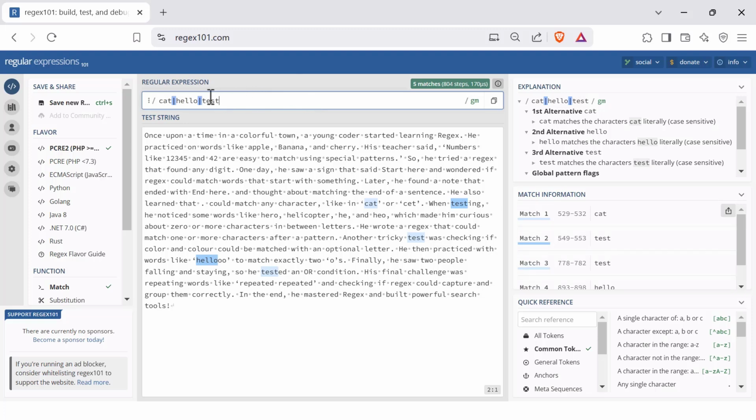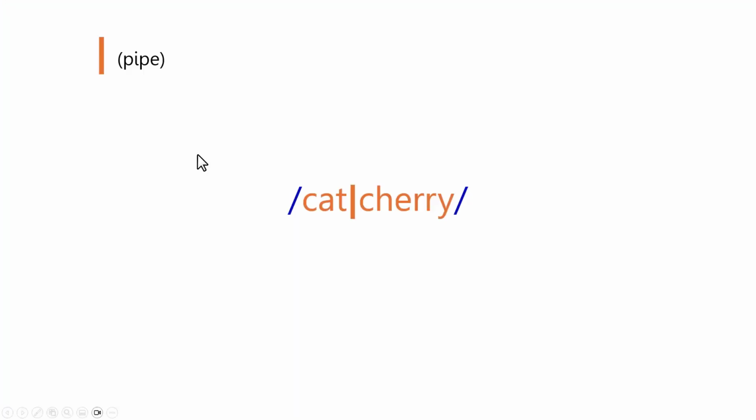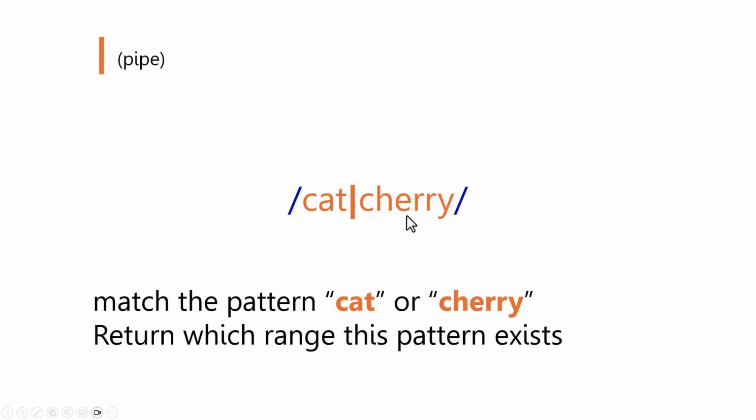The pipe is something we use if we are looking for either of these patterns. Something like this: cat, pipe, cherry. Now it will search for both cat as well as cherry, and will return wherever cat occurs and wherever cherry occurs, and return the range at which it was matched.